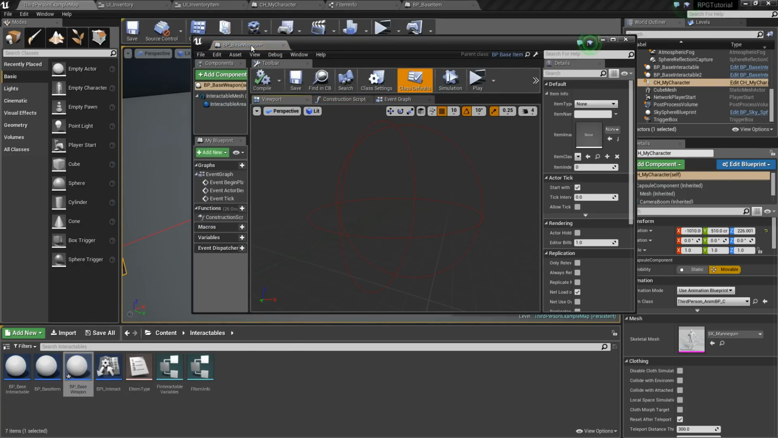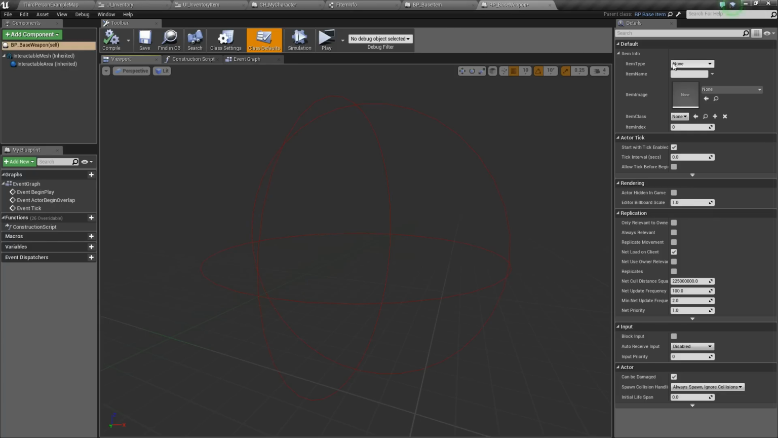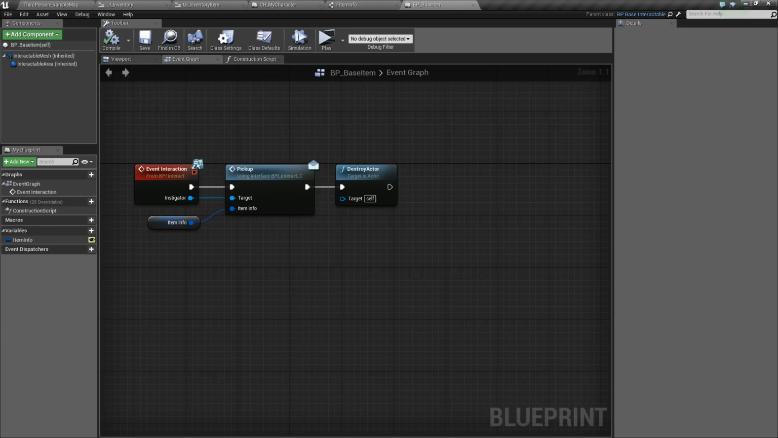So we'll open this up, and over in the item info, we're going to change its item type simply to weapon, and that's all we're going to do. It's purely just serving as our base weapon class.